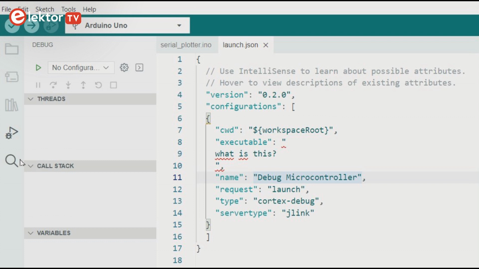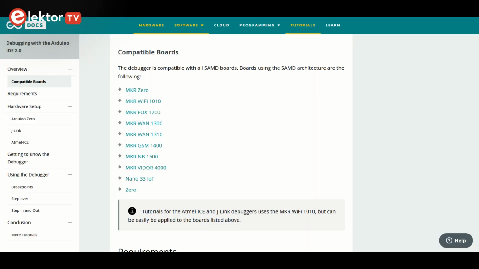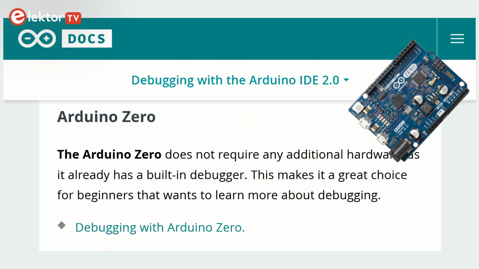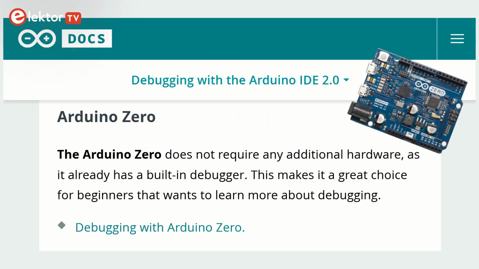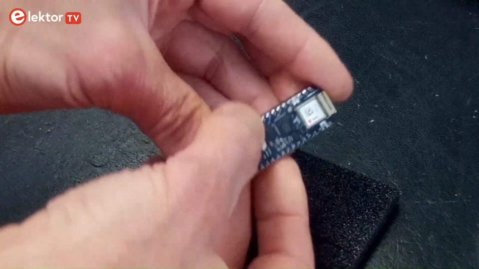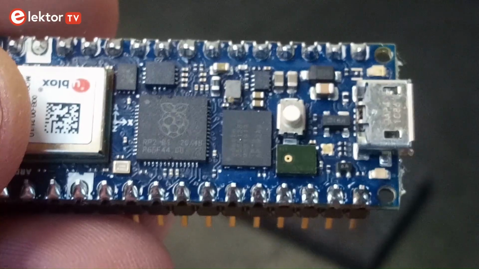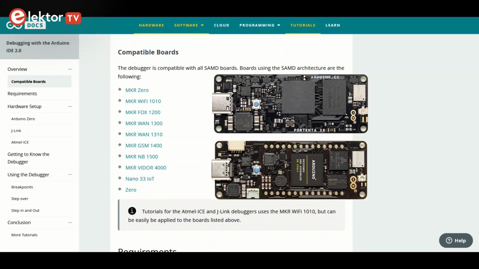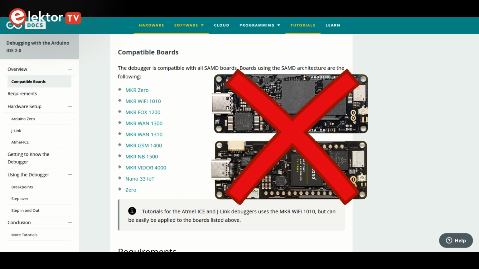Unfortunately, I do not have a board that is supported by this debug interface. It only works with SAMD based boards and I don't have any of these. Worse, if you read the fine print, you will see that the only board supported without needing a debug pod is the Arduino Zero. I didn't expect the Uno to be compatible, but the Nano RP2040 Connect is not supported either, even though it is based on ARM's Mbed, which supports debugging. My Portenta boards, which are targeted at professional users, aren't supported either. Now how can that be?